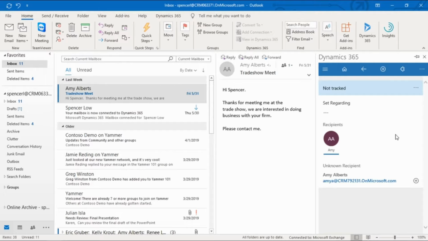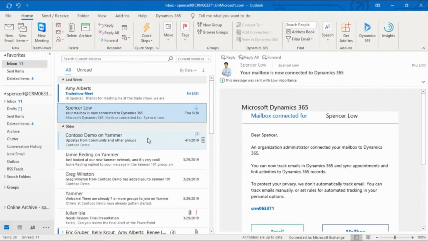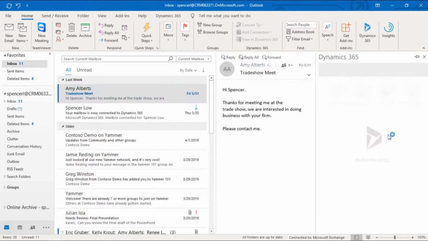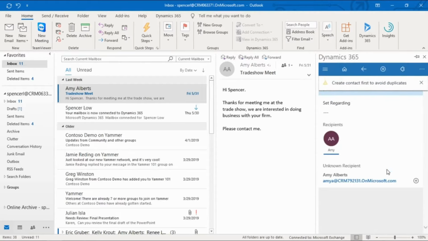So basically what's happening as you navigate and read through different emails, Dynamics is going to reach out to the CRM database and try to match an email address from the sender or from anyone that's on CC to a record in Dynamics. So in this case it can't. We don't have Amy Alberts added. We don't have Amy A at crm792131.onmicrosoft.com in our contacts list. So again, we do have the opportunity to add her in. We can add as a contact and we can add as a lead.